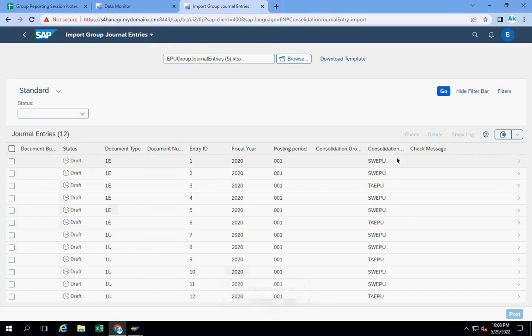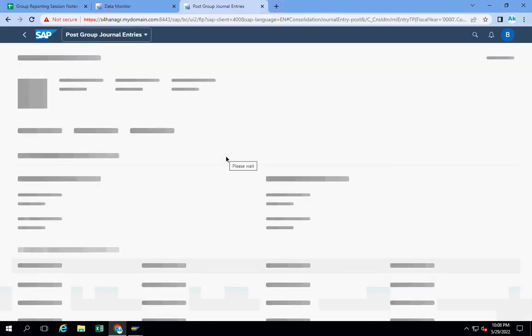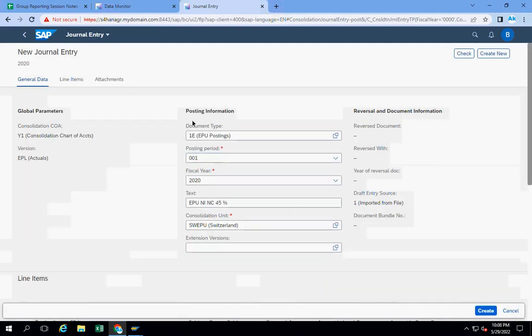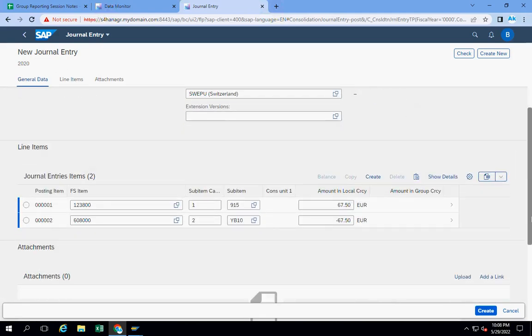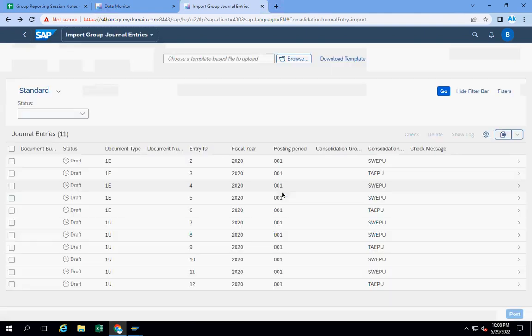See, 12 journal entries it is going to upload. You can check these entries here, how it is going to post. It is posting the document type, and the text whatever is there in the Excel sheet it is taking, and the entry it is going to post. One leg in 123800, other leg is in 603000. So just create this one. All those entries are created. I already created them, so I'm not creating again.